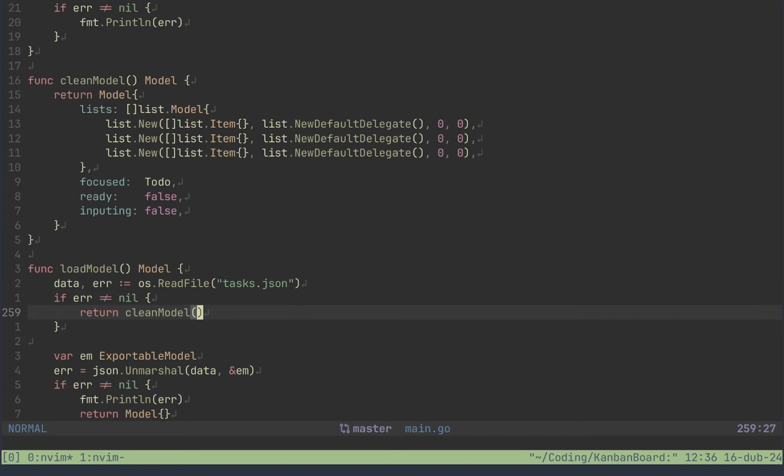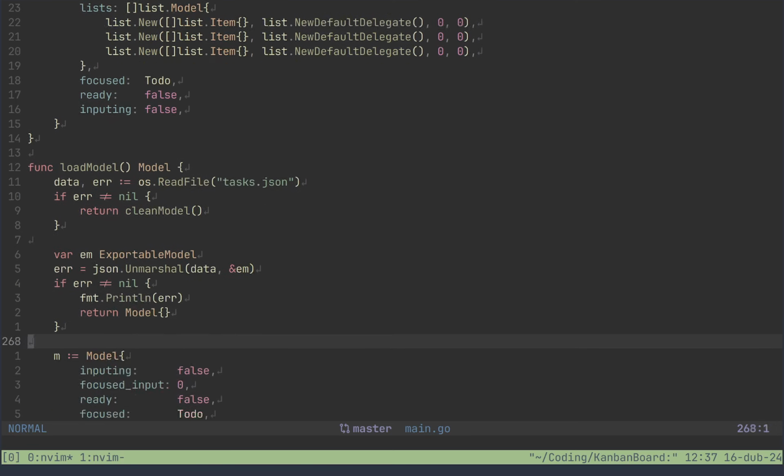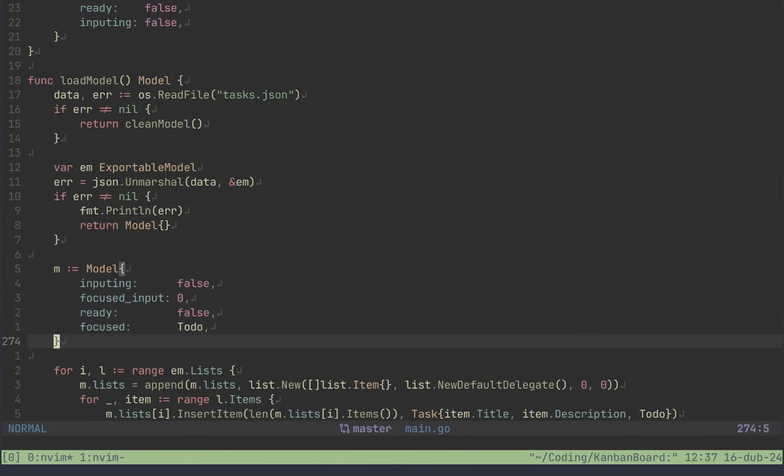If we can't read the file, that means that there was either an error or the file does not exist. So we just return a clean model. And if we manage to load the file, we just convert it into a model structure, which we return.